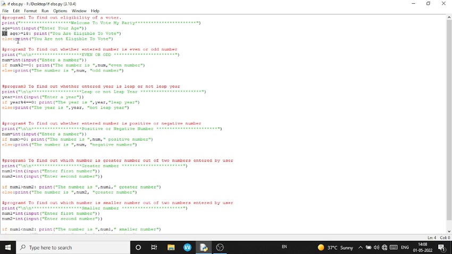colon, then write print you are not eligible to vote. That means if a person is less than 18 years, then that person will not be eligible to vote. So here we use the if-else condition. You should keep in mind if in small letters, else also in small letters. The if part is used for a true condition. If the condition is not true, then the else part is executed.